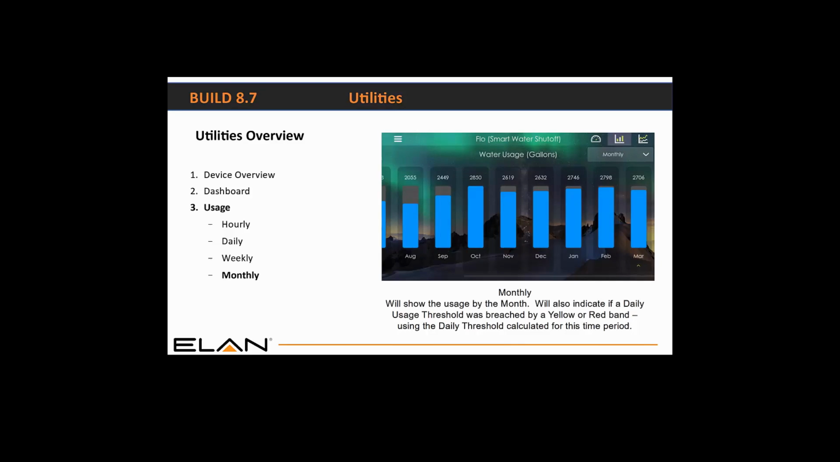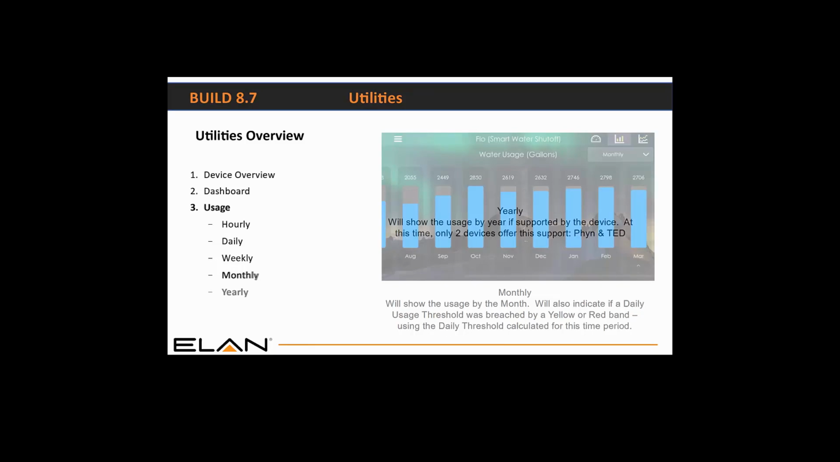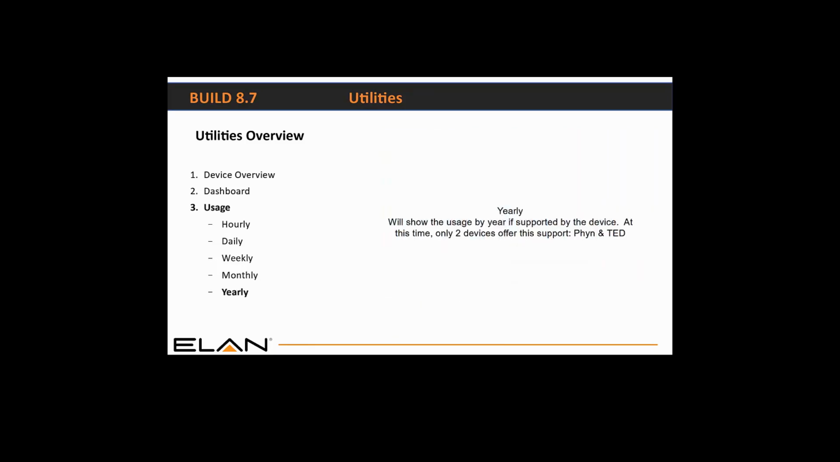And monthly, so I can actually compare different values per month. And actually, I learned a lot just by having this kind of thing and doing water and knowing how much I've used or not used. So it's kind of cool. And those are the filters. There's one more though. There's yearly. Now, only 2 devices currently support this. That's Fin and the Energy Detective. The other ones do not. So it's very specific because they have to be able to support the calls to be able to show the yearly.